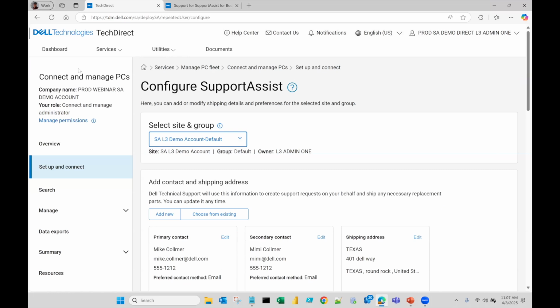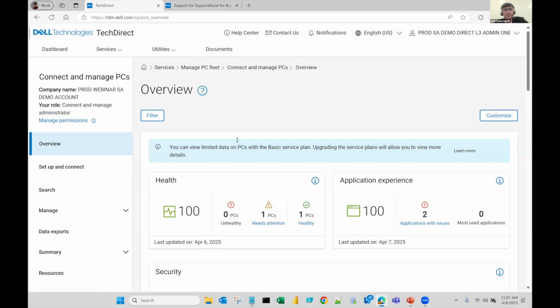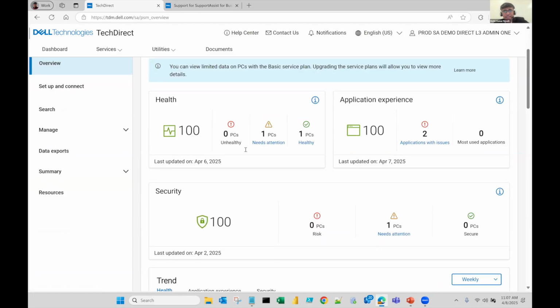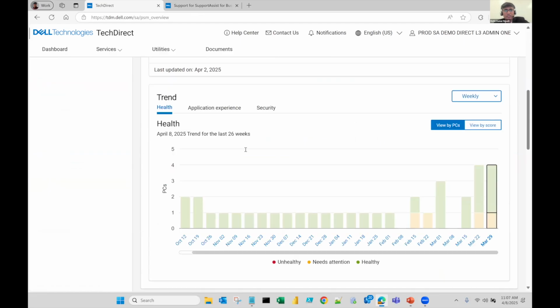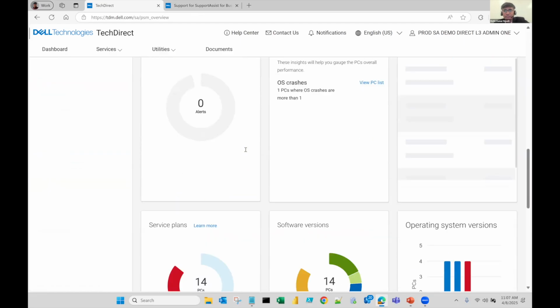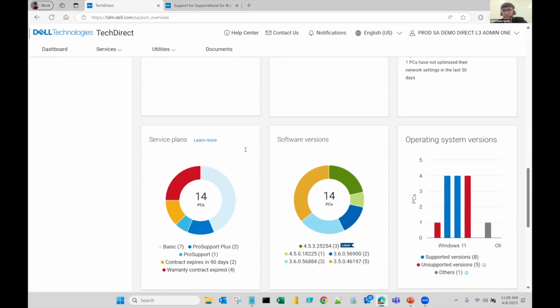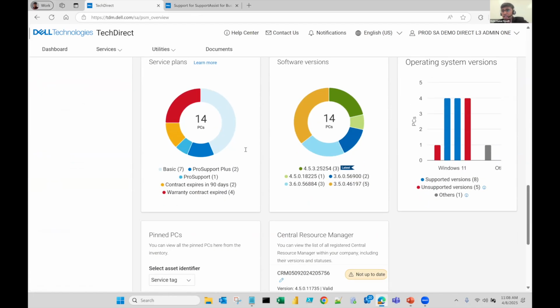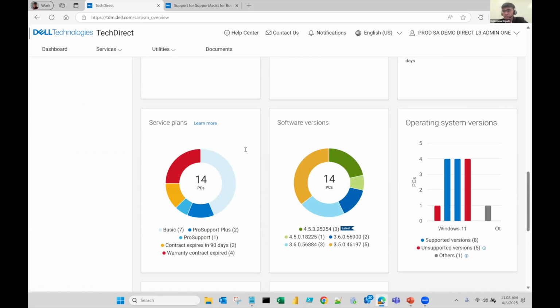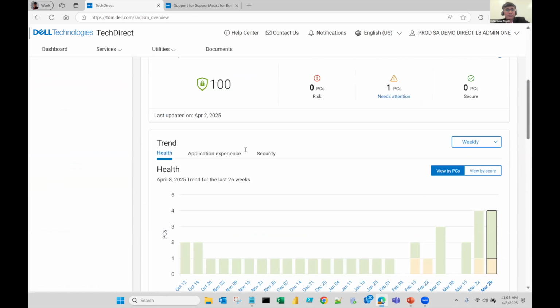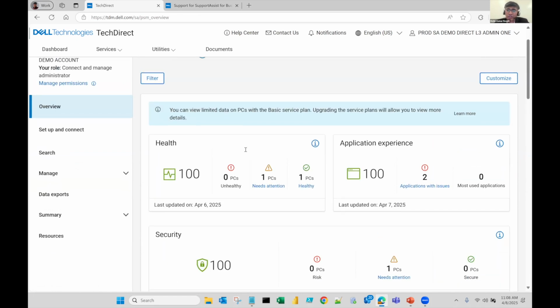Thank you. So Dell TechDirect is our cloud platform. Here you can see the overview page which I was talking about: health, application, security, trend health. All this is a quick overview for an IT admin to make decisions: service plan, the breakdown of warranty, SupportAssist versions, and operating system, Windows 11 or Windows 10.